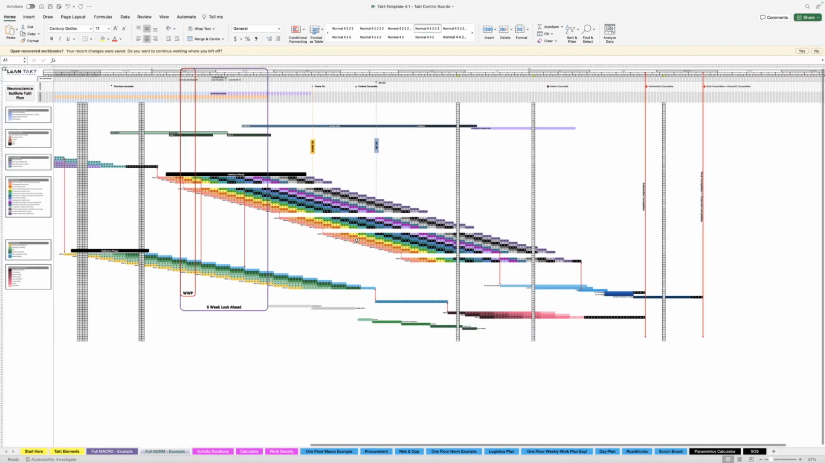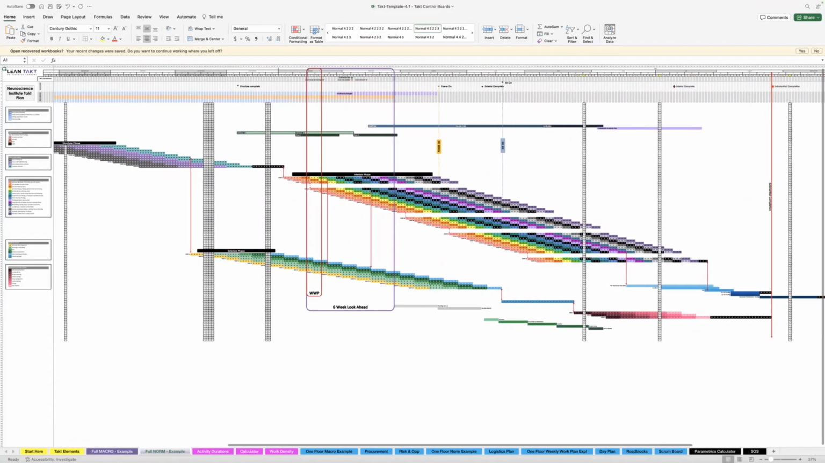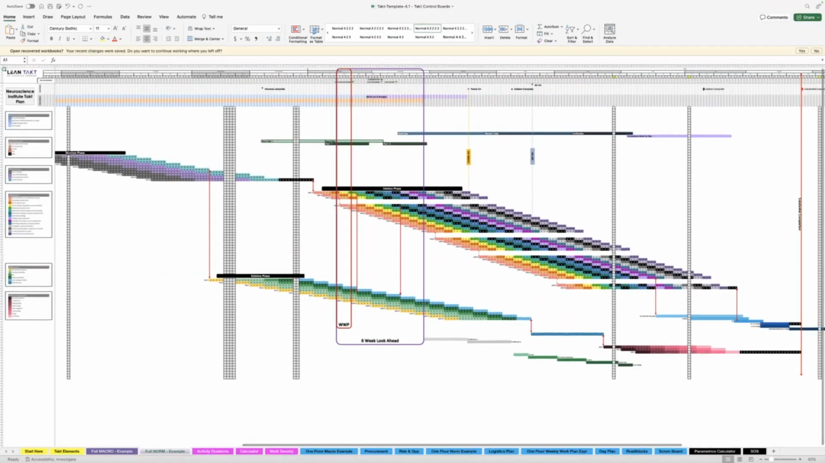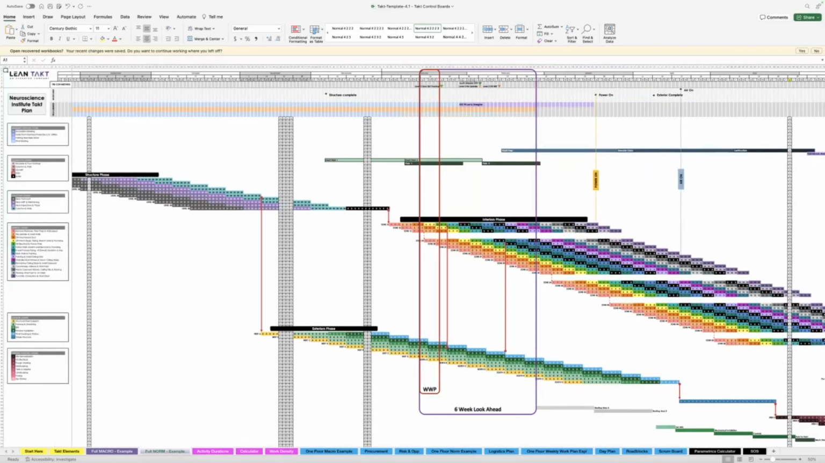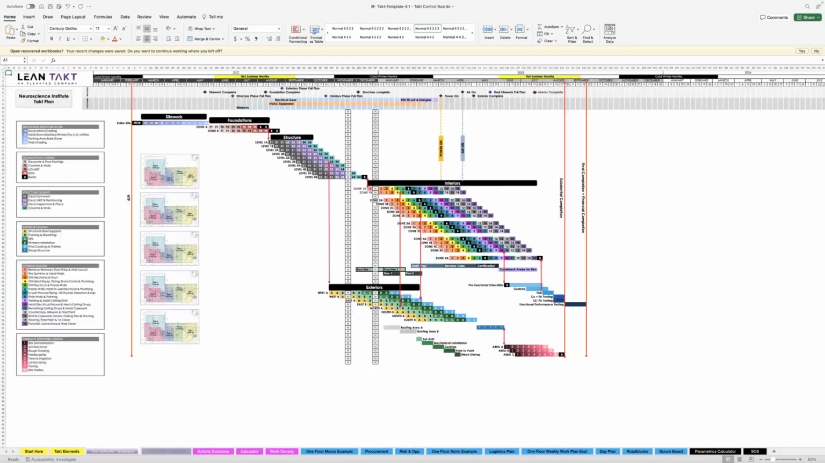Now, what you can see here is that in the norm, it spreads out because it's on the day by day level. And then you can see that we have the weekly work plan and the 6-week look ahead right here. This is to illustrate how you will interface with the last planner system. You can also see up here that we have other milestones for the quality pre-construction meetings. Also going back to the macro, we have milestones up here for pull plans and for the project itself.